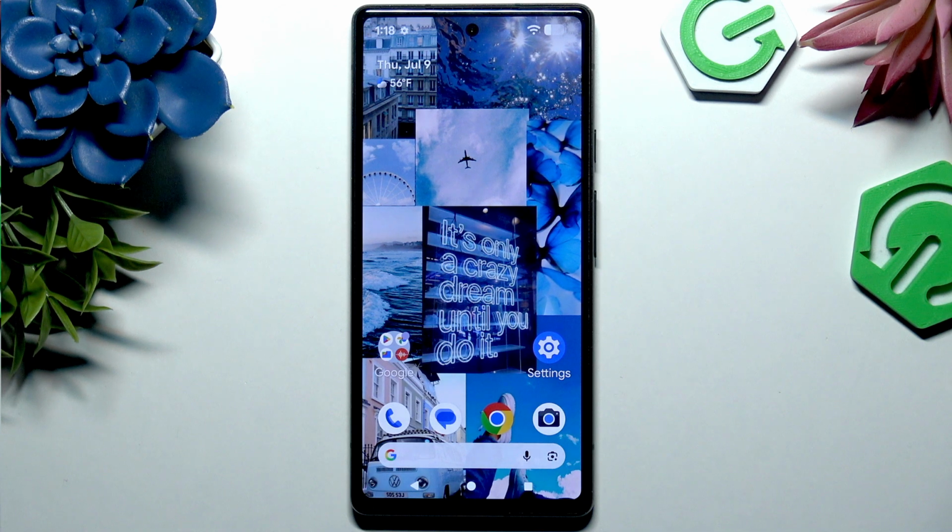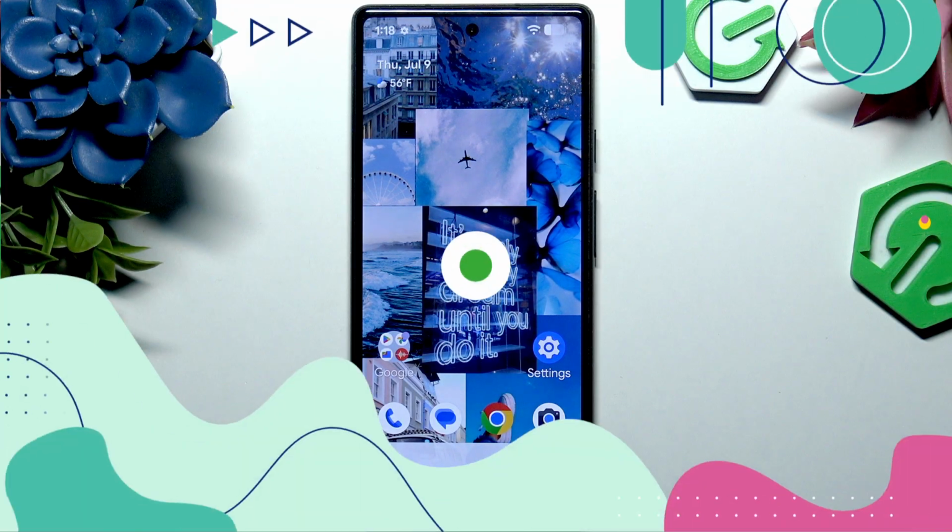In front of me is Google Pixel 6a, and today I would like to show you how you can switch on and use voice typing.